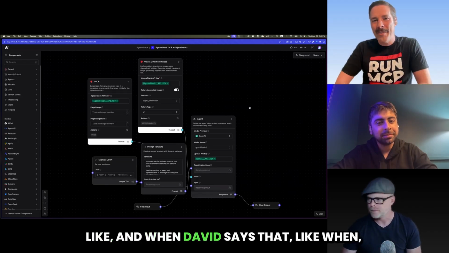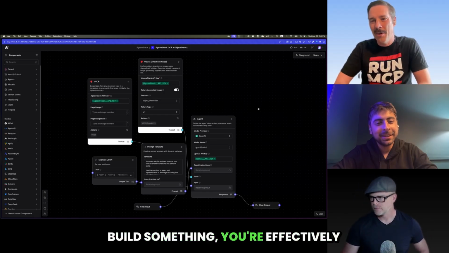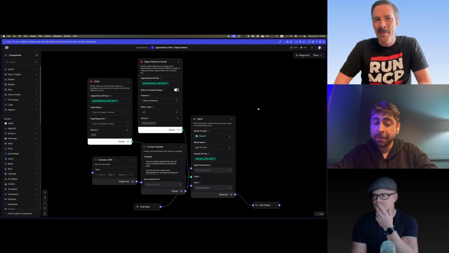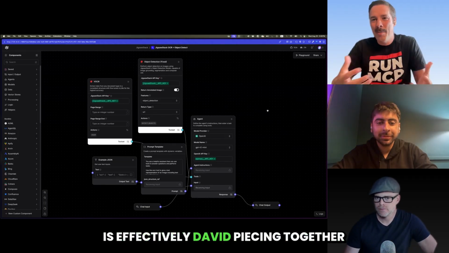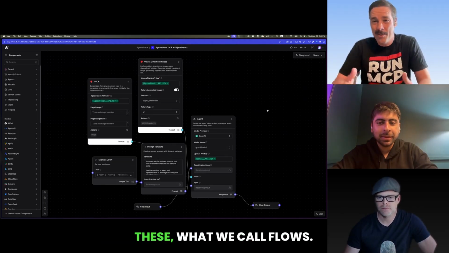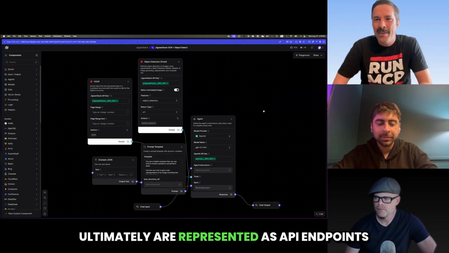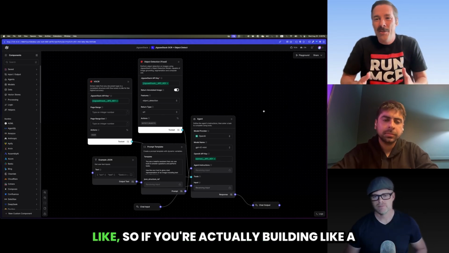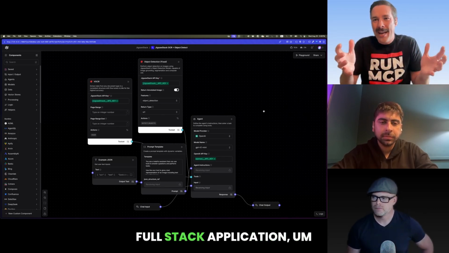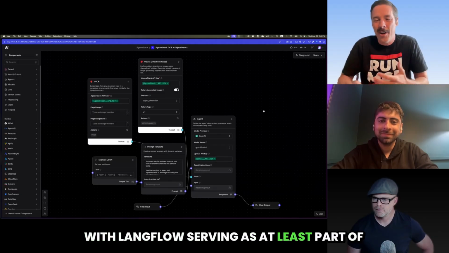And when David says that, when a developer is using Langflow to build something, you're effectively building the backend. Everything that you're seeing visually is David piecing together what we call flows, but they ultimately are represented as API endpoints for your backend. So if you're building a full stack application, you would wire together your front end with Langflow serving as at least part of your backend.